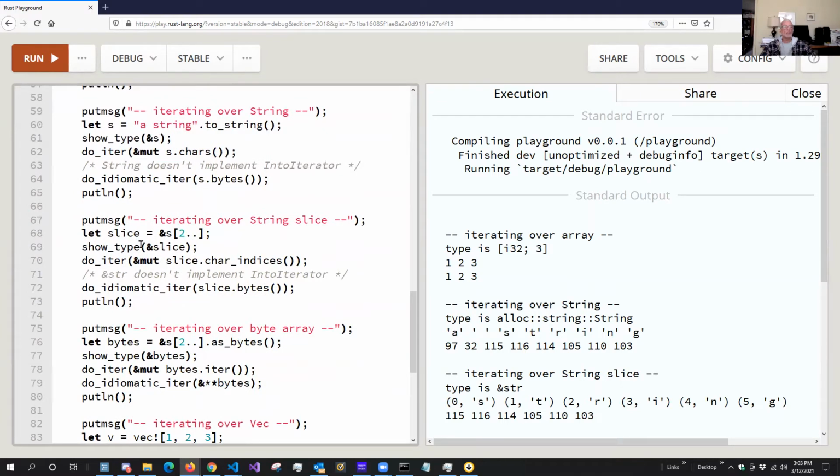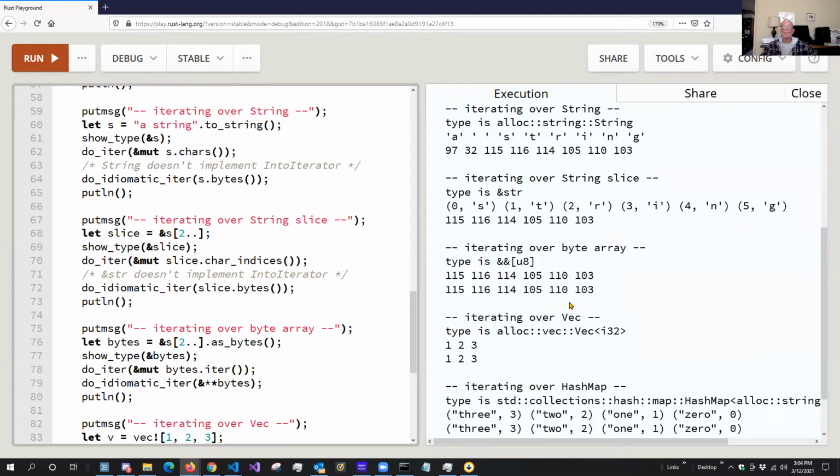And I can iterate over slices, so let slice equals 2, so I'm skipping the first couple of characters. Okay, where am I doing that? Iterating over string slice. Oh, this was a string, so I'm skipping A and I'm skipping the space, and now I get string. So that's what this slice is doing for me. Slices are really nice, used a lot in Rust.